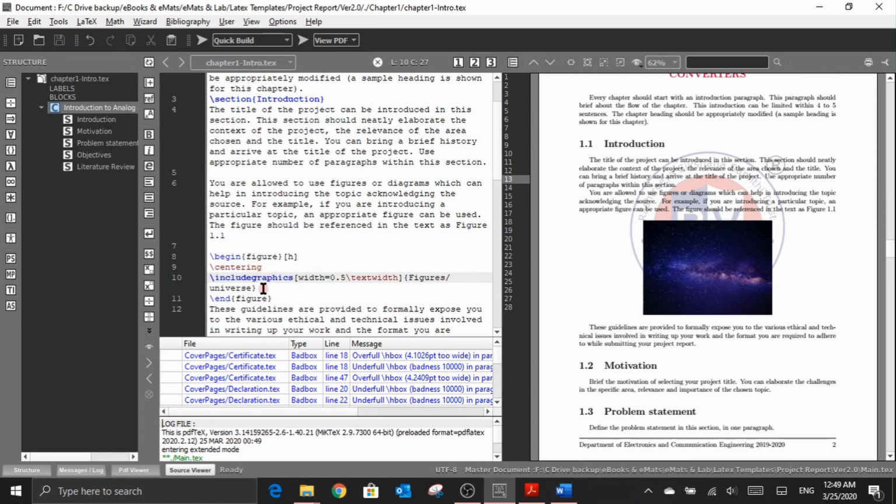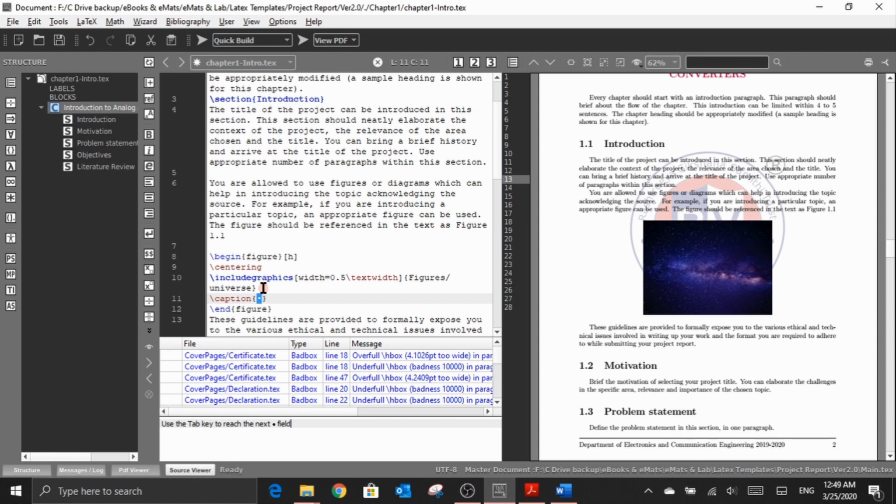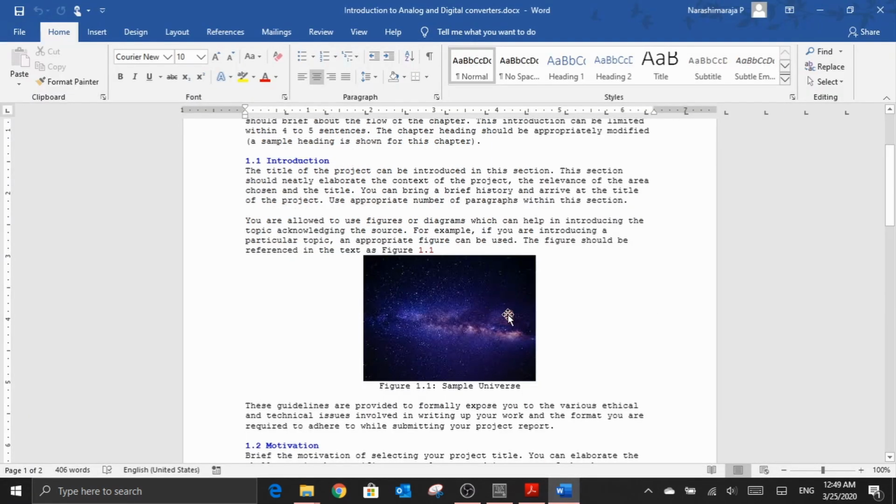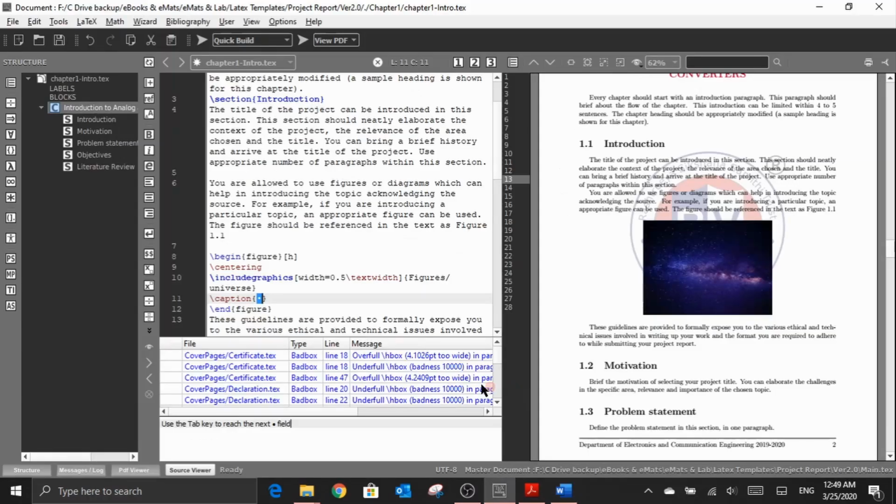And I'll just continue with the discussion of creating a caption here. So I just want to create the caption, and let me copy the caption that I've used here, which is sample universe, and I just paste it here. So this sample universe is just the name that will appear at the bottom of this particular figure.